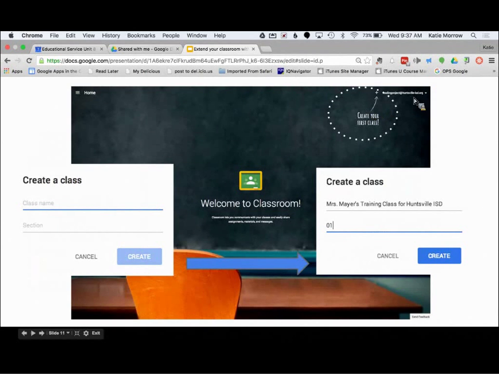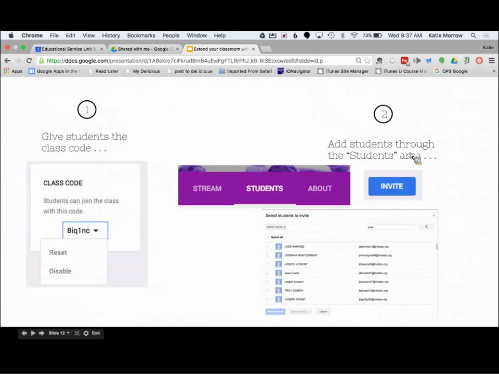So the plus button to create your first class is up here in the upper right-hand corner. And when you click that plus, then you get to choose your class name and add a section and click the blue Create button. It's as simple as that.